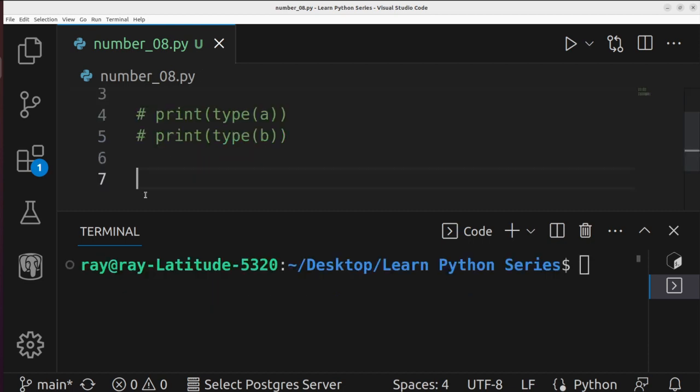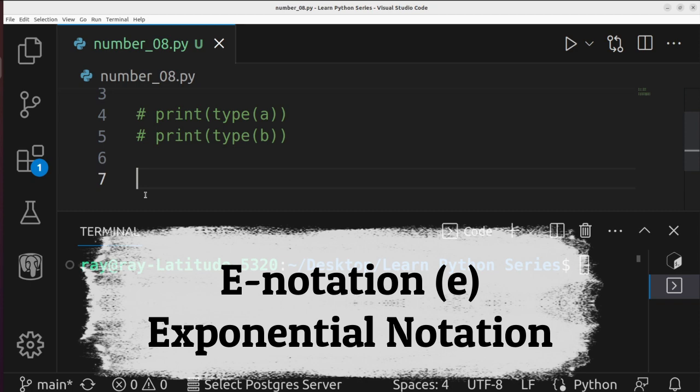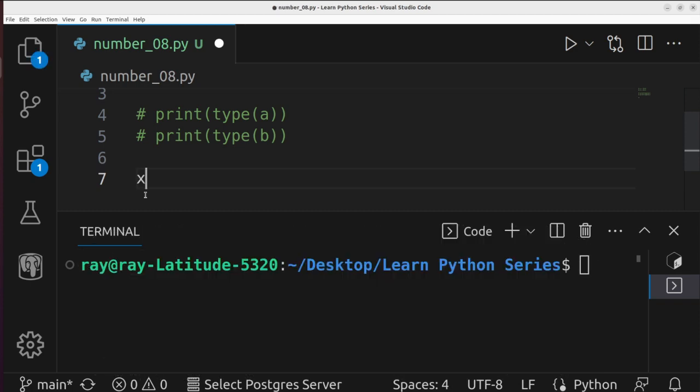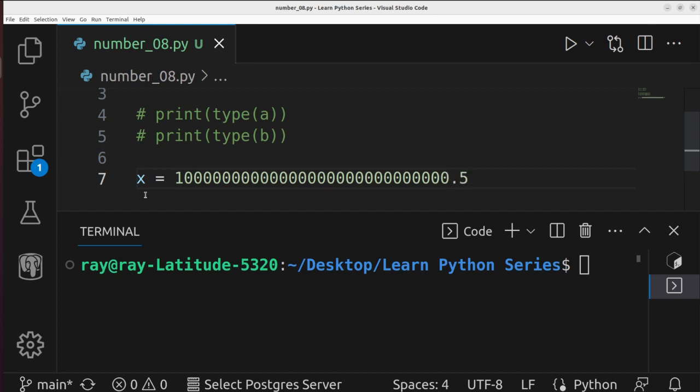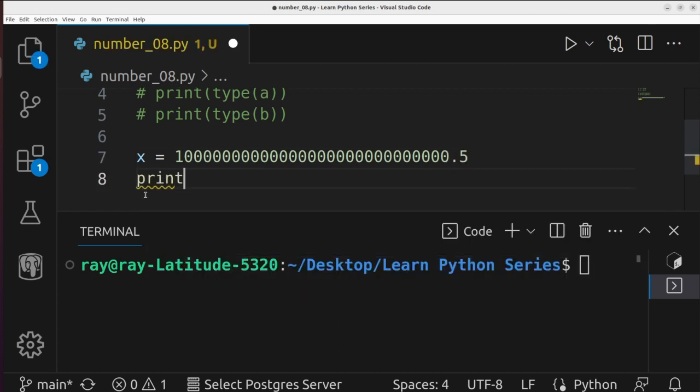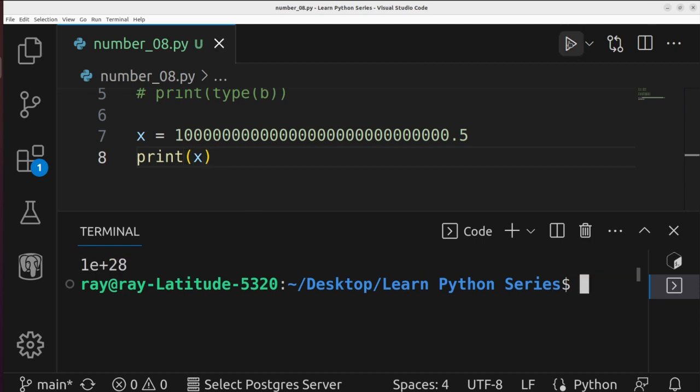Python uses E notation to display large floating point numbers. Let's say we have a variable x equals a large sum of floating point number. E notation is short for exponential notation. This is how programming languages and calculators display large numbers. This is the same as 1 times 10 raised to the power of 28.